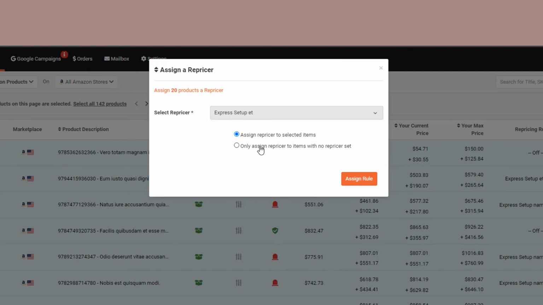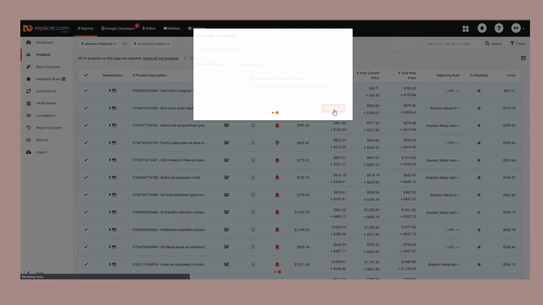This part's great. You can choose to either assign a repricer to all products you've selected or simply target those that haven't got a repricer on them at the moment. This is brilliant for getting products started early on.